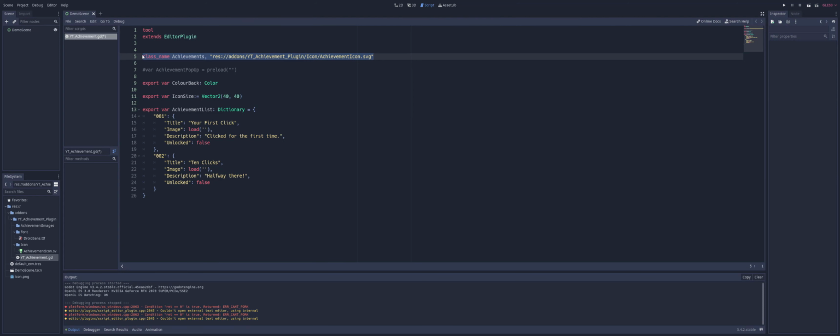Next up, we're creating a whole new class. So we'll be creating a new node with this by the name of achievements, and we'll be using this icon that I previously created for this. We have a couple of exports here, one for our icon size and the backing of our pop-up. Now, of course, this is going to be up to the user if they want to use something, or if they want to change these numbers, but these are just a little bit of default that we got going here.